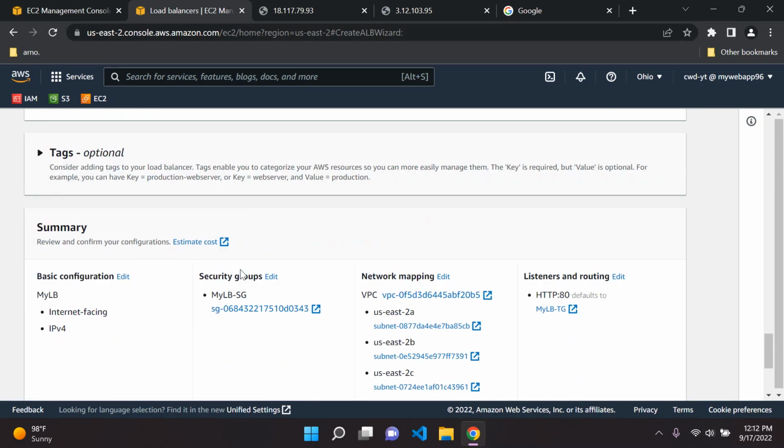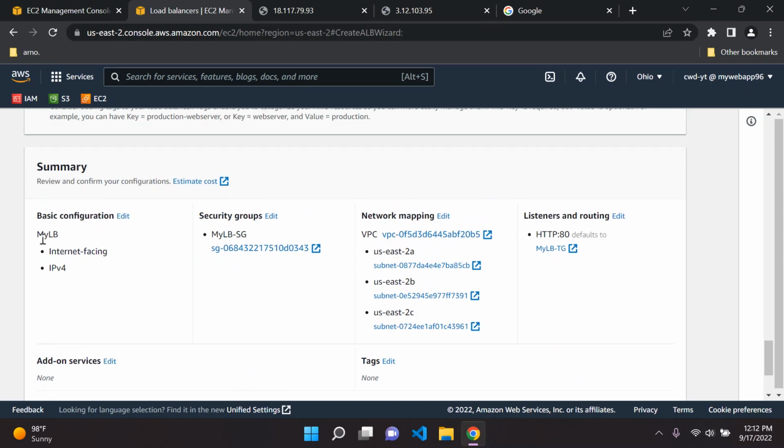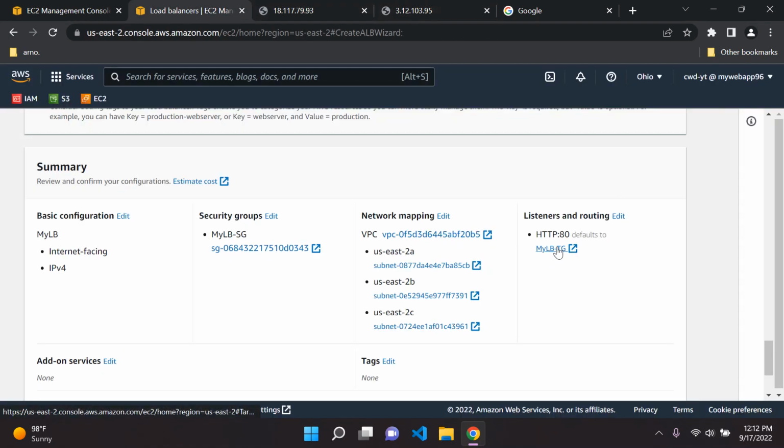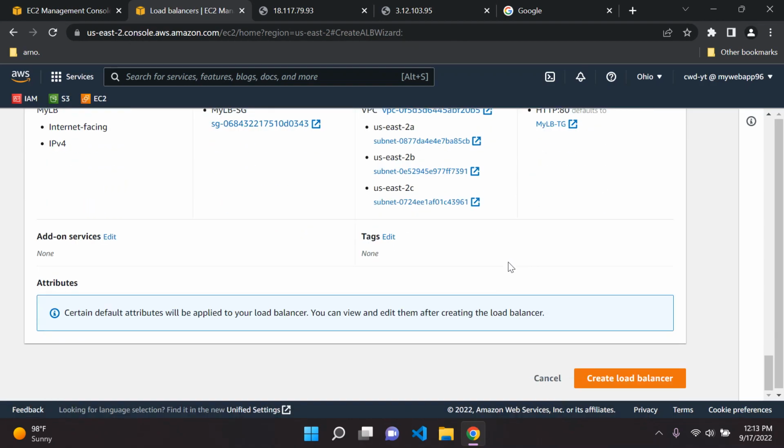Now we can scroll down and review everything. We are creating a load balancer that is internet facing, allowing IPv4 addresses. We just created a security group to allow internet traffic into our load balancer. Our load balancer is highly available, so it's available in US East 2A, 2B, and 2C, and we're listening at port 80 on HTTP. And we are connected to our instances via our target group, as you can see here, mylb-target group.